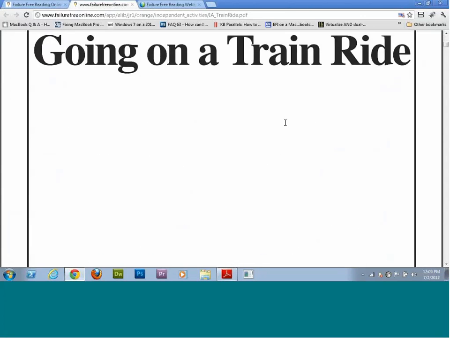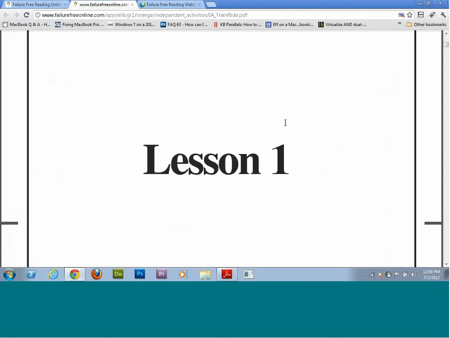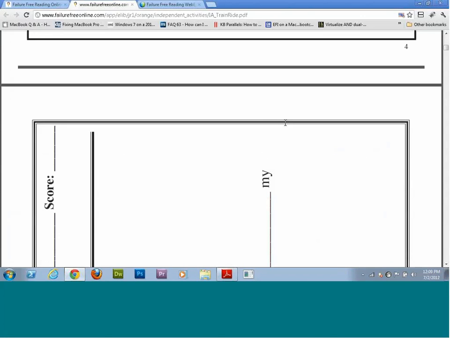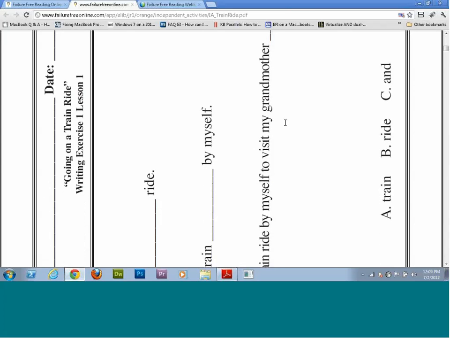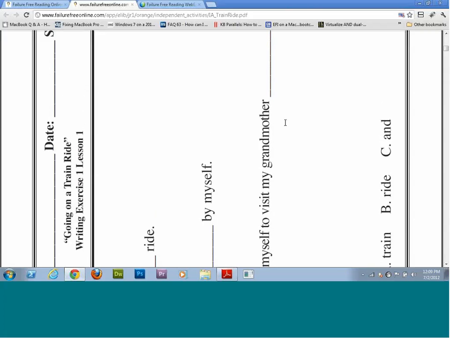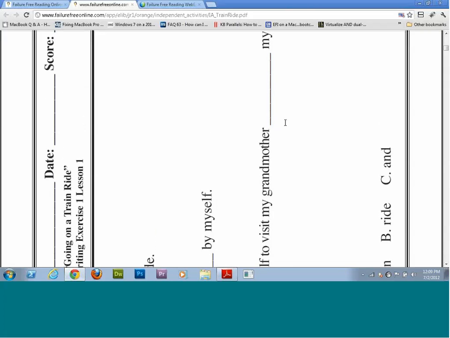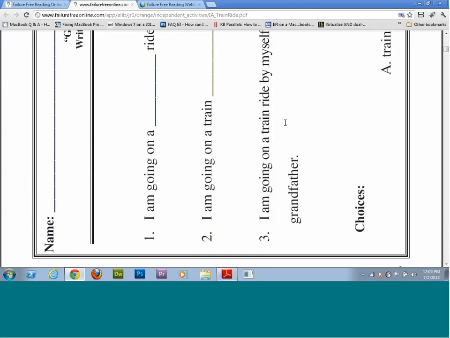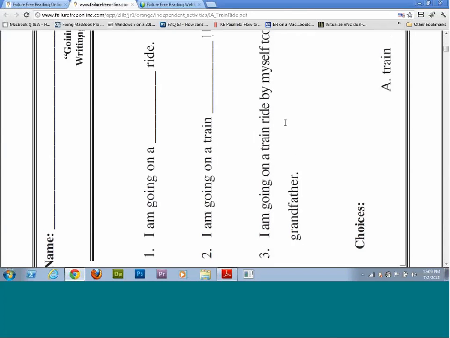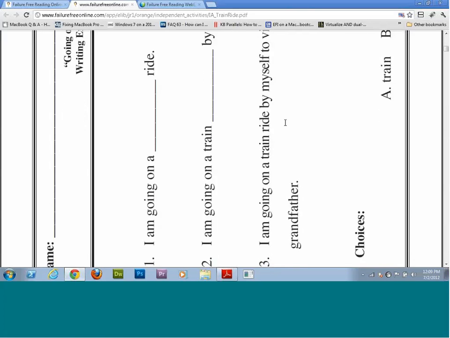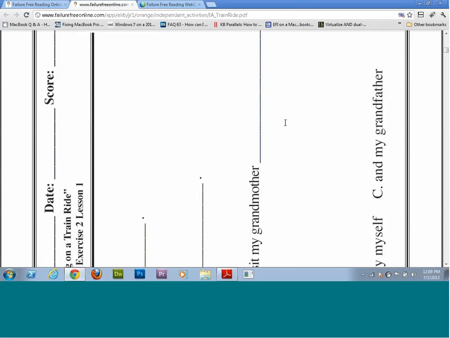You've got the name of the story here, Lesson 1, and then you'll get to see some of the activities. You might have to turn your head a little bit in order to get an effective view. But this is going to be fill in the blank. This will be the first activity inside of your independent activities packet. And this will be fill in the blank with single words. The next activity will be fill in the blank with phrases.